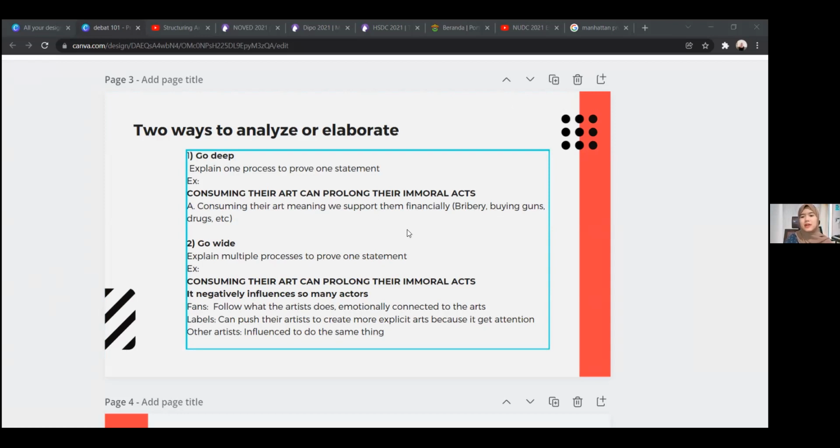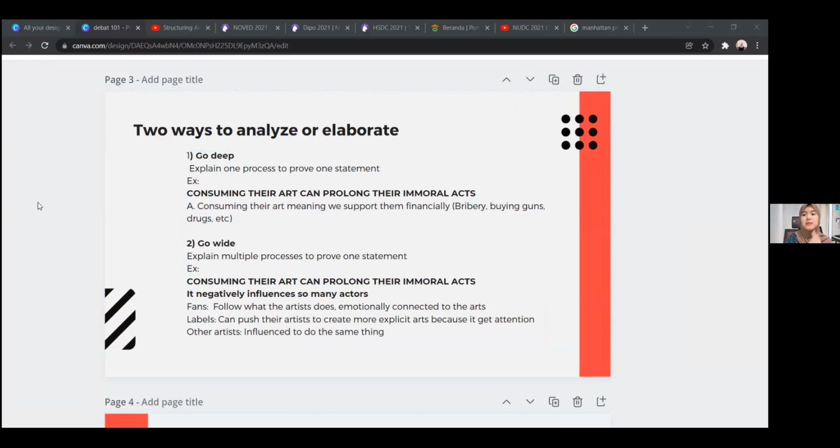So your argument can be given credit. Second is go wide. Instead of using one process, you can also use multiple processes to prove one statement. For example, consuming their art can prolong their immoral acts. Consuming their art can negatively influence so many actors.